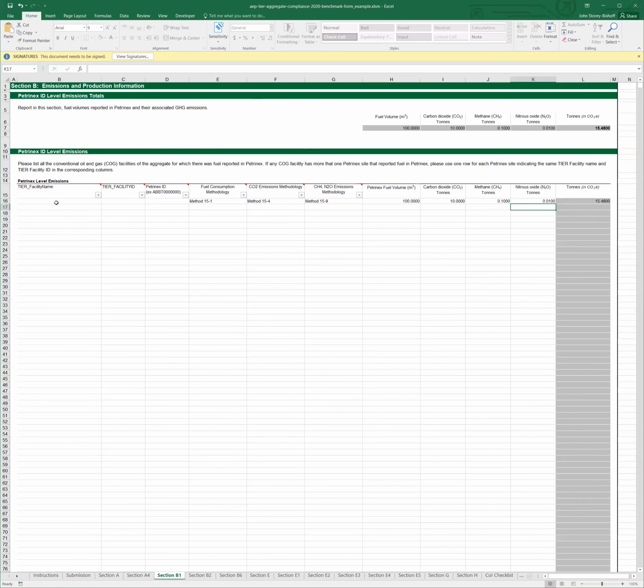Also enter the facility, the tier facility name, and the 3-character identifier that was given to the tier facility, as well as the Petronex ID.